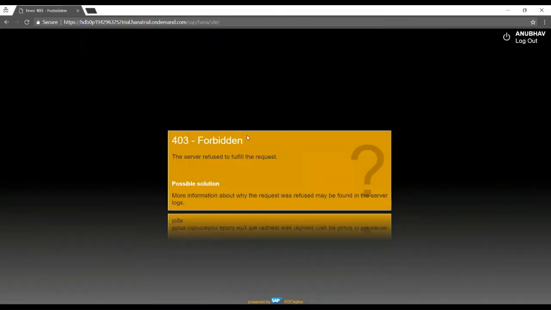Click on OK. And you see forbidden. You see the user doesn't have authorization to access the IDE. This is the very first thing a fresh, new user sees. Now imagine this is what you are also facing in your company when you start SAP HANA IDE with the user which the admin has created and given you.